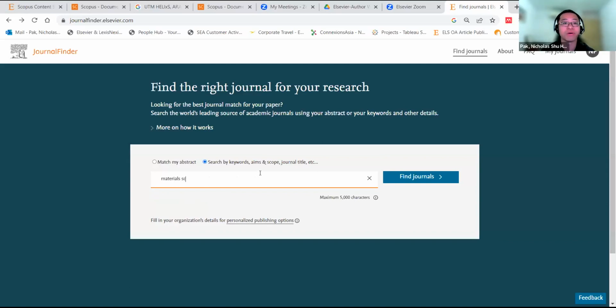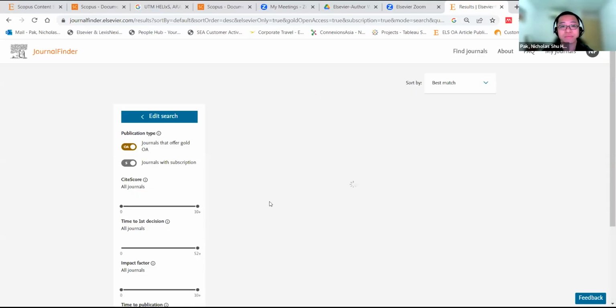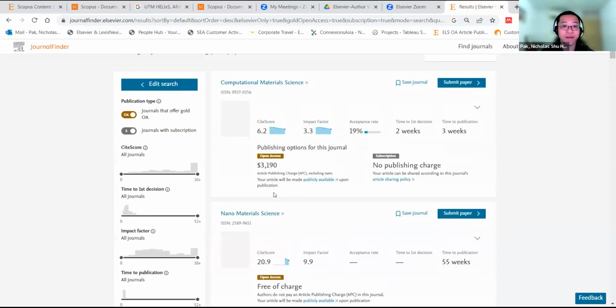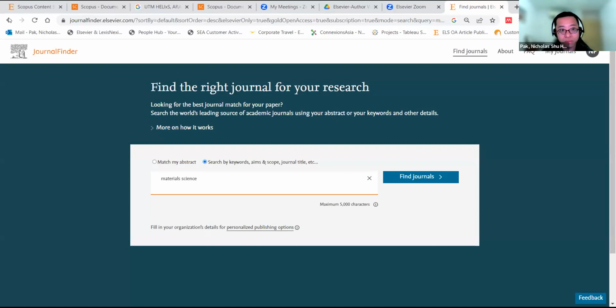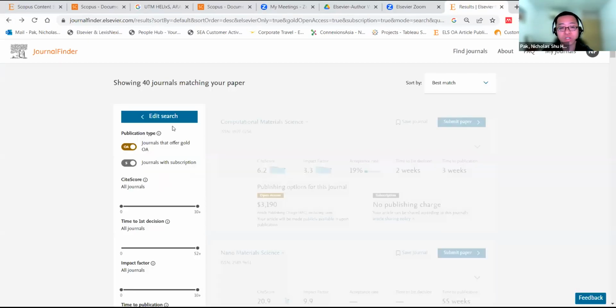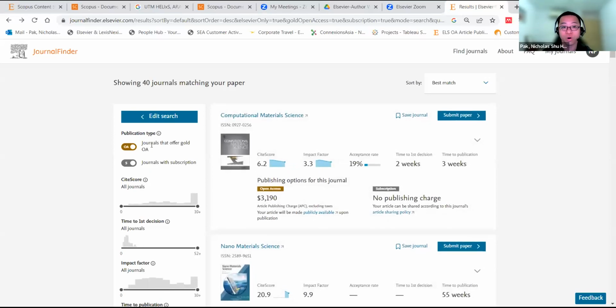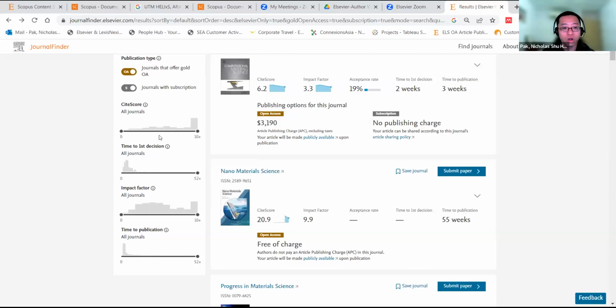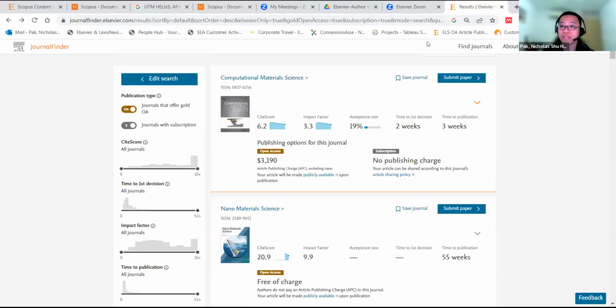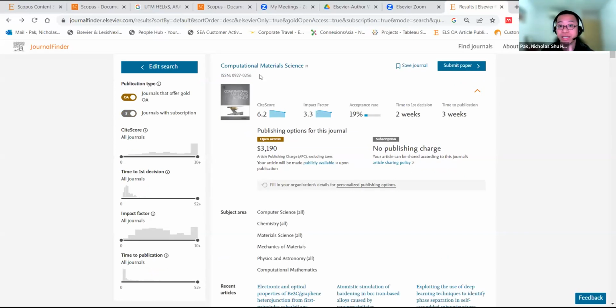So maybe I'm looking for material science, right? That's something which I'm looking for. And then I can click on Find Journals. And then you can find over here how you can edit your search accordingly. You can basically switch your options if you want to look for journals that offer open access, or if you don't want to pay, you can select journals with subscription. You can filter for CiteScore, for the first decision, for the impact factor, and the total time for publication. And I think this is actually pretty cool because under here, when you select all this information, you can find out more about computational material science.